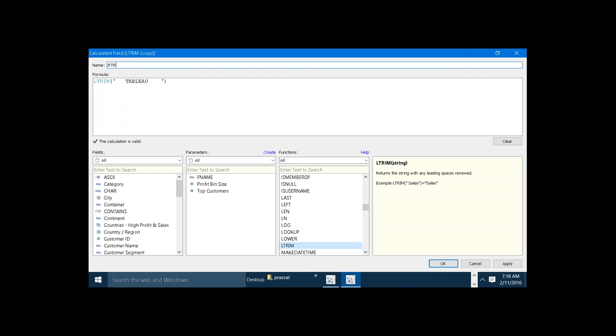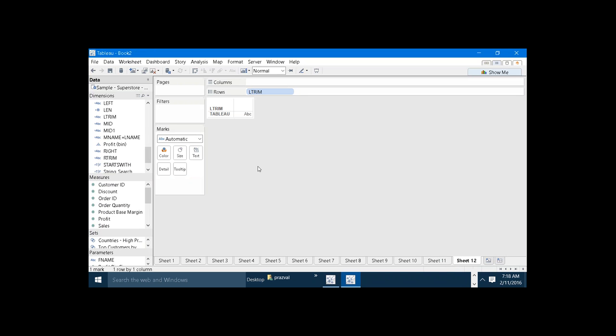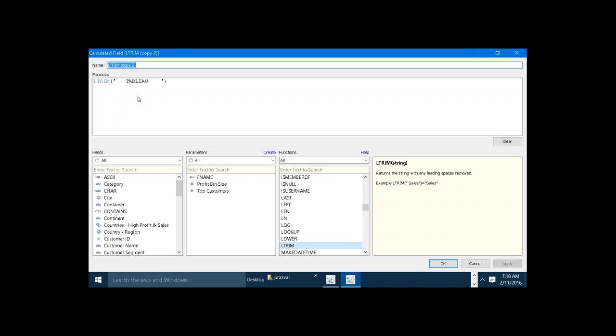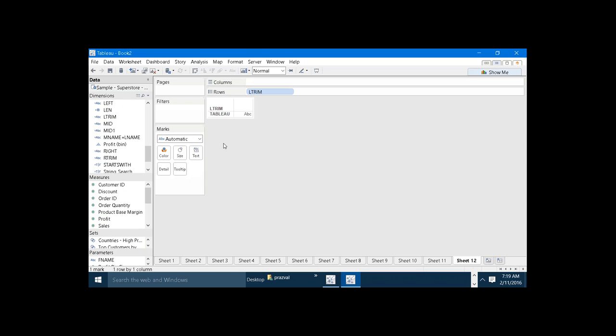I'm taking RTRIM here instead of LTRIM. So click on apply and click on OK. Next I'm taking TRIM also. I'm duplicating this and taking TRIM instead of LTRIM, removing the L there. So just drag LTRIM, RTRIM, and TRIM.